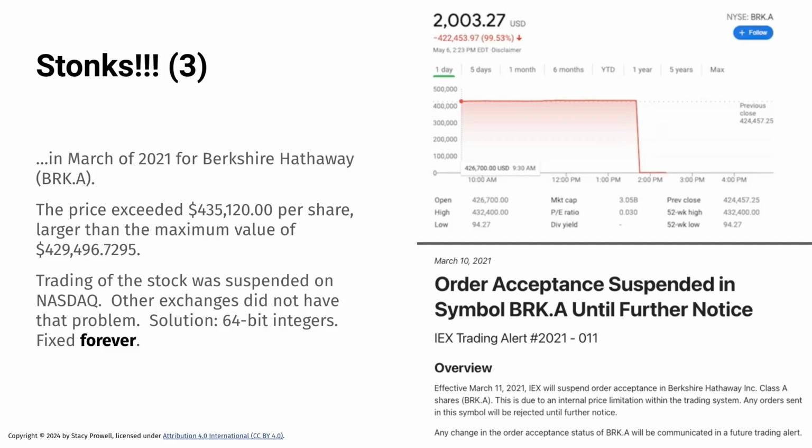That's great. If you bought stock during that period, good on you. What they did was they suspended trading. They just basically stopped it. They said you can't trade the stock anymore until we figure this out. Other exchanges were okay, but the NASDAQ was not. The solution to fix this? 64-bit integers. Our work here is done. Fixed forever. And there you go.